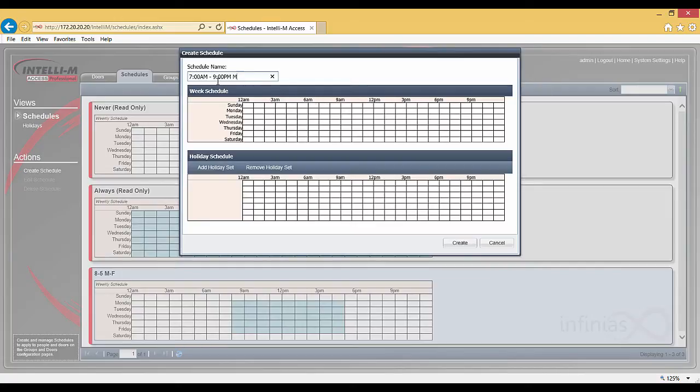To select your active time range, just click and drag over the time where the schedule will be active. This is done in 15-minute intervals. Once you've finished, select the Create button.